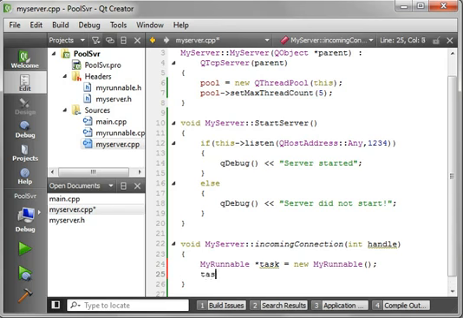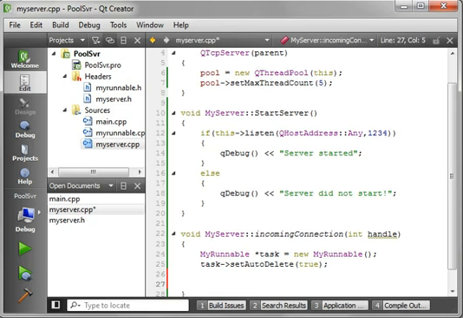Now, one thing you should note is the task set auto delete. We're going to set this to true. And what will happen is Qt will automatically delete that object, so we don't have to do anything with it. But we could set that to false, and then after it's run, do some more with it, and set up signals and slots so we can tell when it started and stopped and all that stuff.